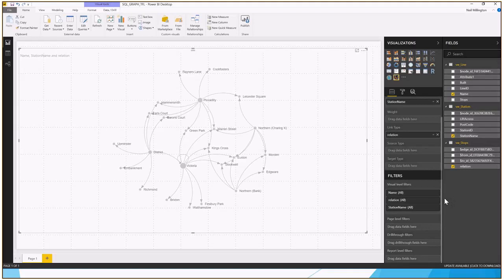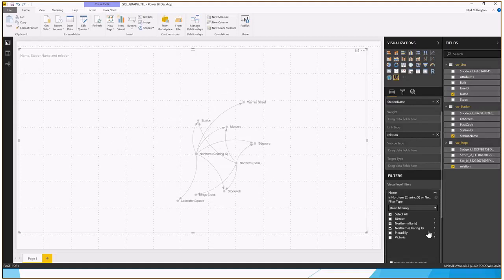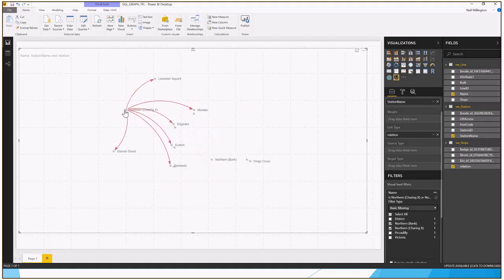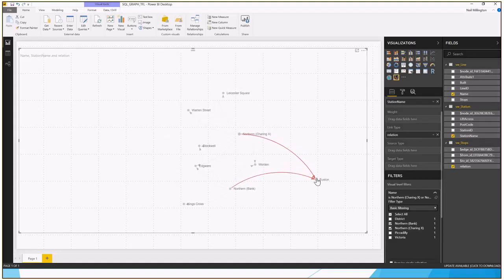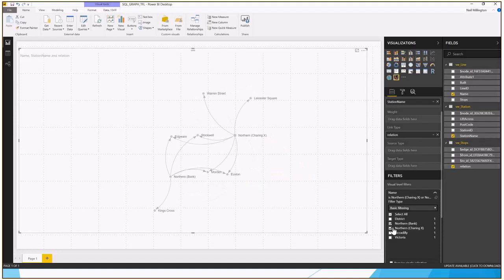So what I'm going to do is filter the lines down to the 2 northern ones, Bank and Charing Cross, just to try to make that large set of data easier to view. As you can see here, there's our data, but you notice Euston, for example, only has 2 lines on this graph, which is Northern Charing Cross and Northern Bank, because we've filtered specific to those 2 lines.